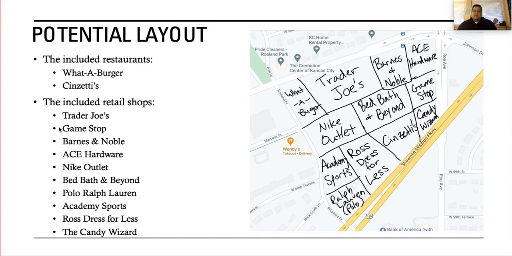Boom, easy. GameStop, there's a GameStop over in Merriam, but this would service both the Mission and Roeland Park and kind of western Kansas City, Missouri area. Barnes & Noble, there's not a ton of them around. Who doesn't love good books, right? Hardware store, Nike outlet. You're either going to Oak Park Mall or the Legends to get a Nike outlet. So this is kind of putting one right in between those two. You can go through and explain all of those from there.